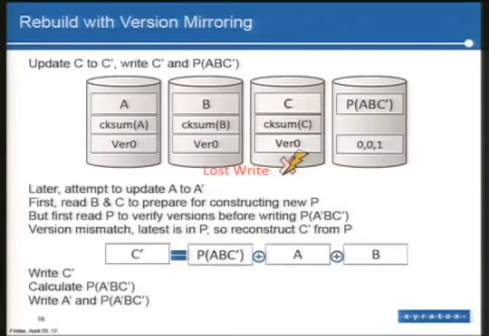So we write this. We think we wrote it, but in fact there was a lost write. For instance, C got lost, and the parity was updated, but not block C. Later we attempt to update block A, another partial stripe write. The first thing we do, depending on how your RAID does reconstruction, is either reread B and C or just read P, but the eventual outcome is the same. You read B and C in preparation to construct the new P prime.